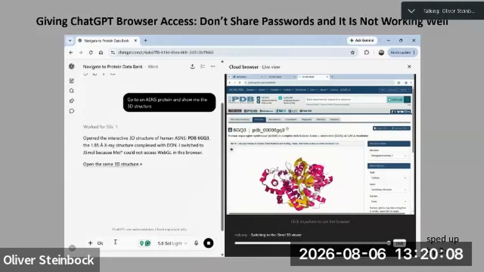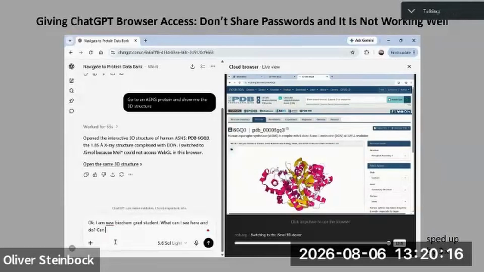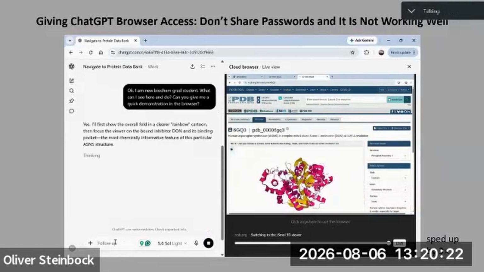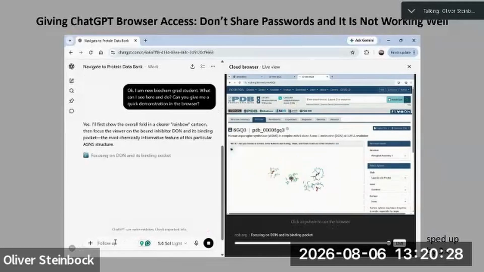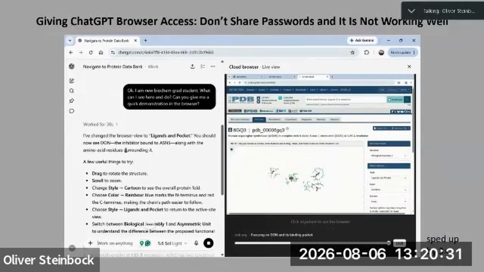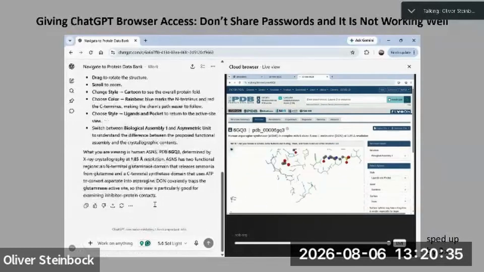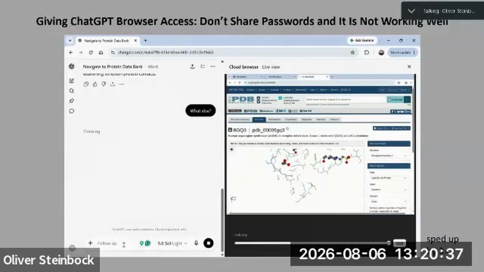So that loads it. And then I say, okay, I'm a new biochem student. What can I do here? Can you give me a quick demo? I think if it's a complicated web page, this is not the easiest to navigate, in my opinion. This can be very helpful, right? You get stuck, you can quickly ask something. You can always mess with your own browser.